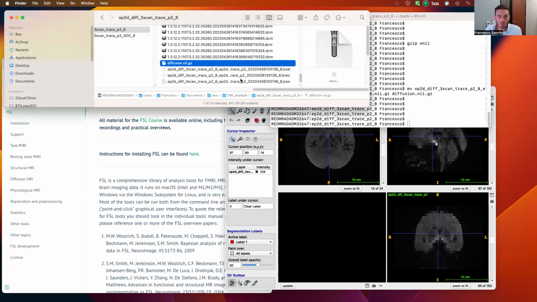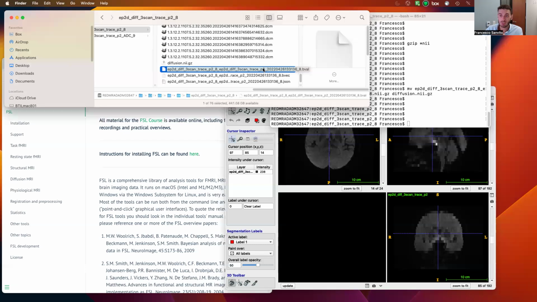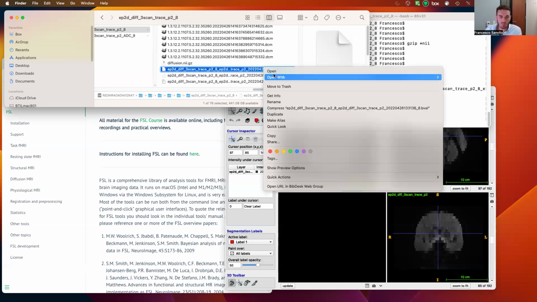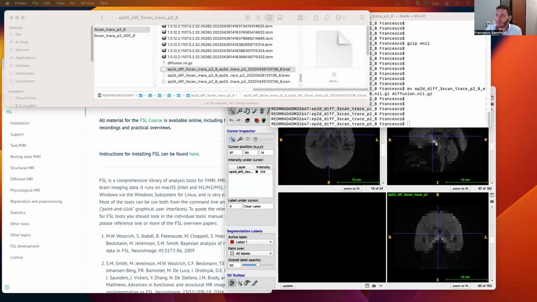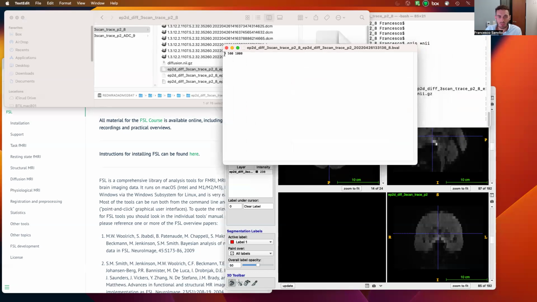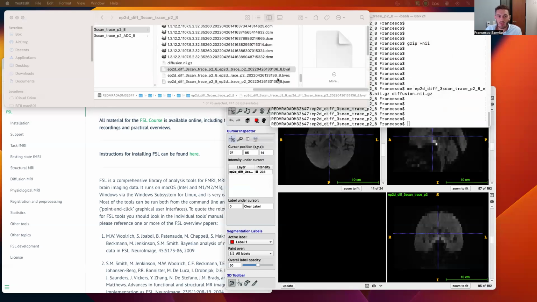It's important that you also take a look at the bval file. The bval file is going to tell you the b values, so the degree of diffusion weighting for each of the volumes. In this case, we have 3 volumes, as we saw before. So I'm expecting 3 values, and probably it's going to be 0, 500, 1000. You can open the bval file just with TextEdit, and you see it is actually 0, 500, 1000.